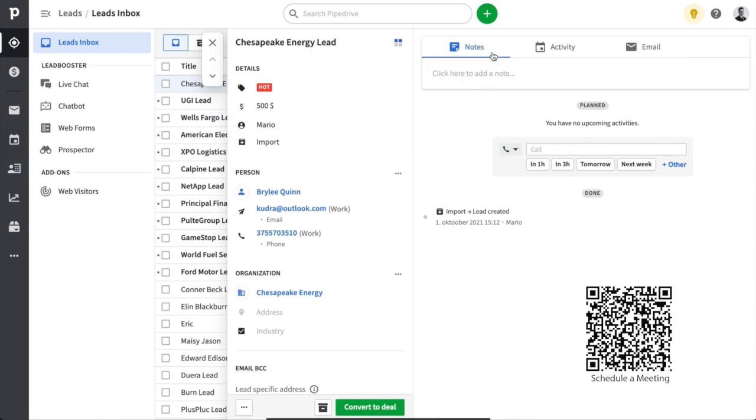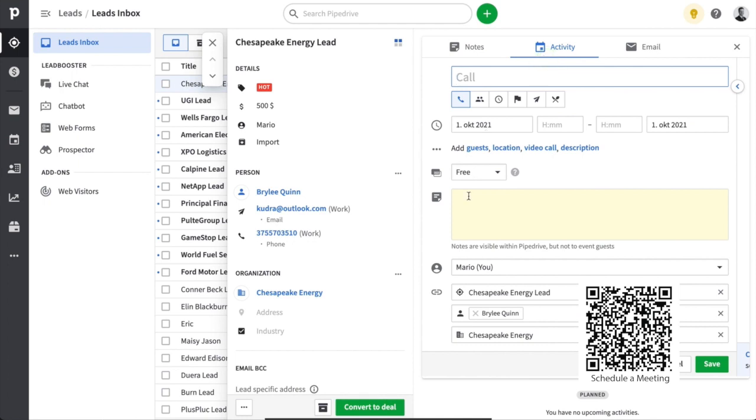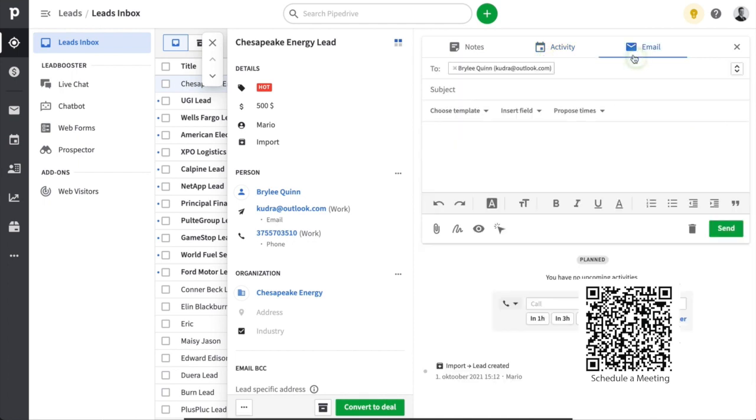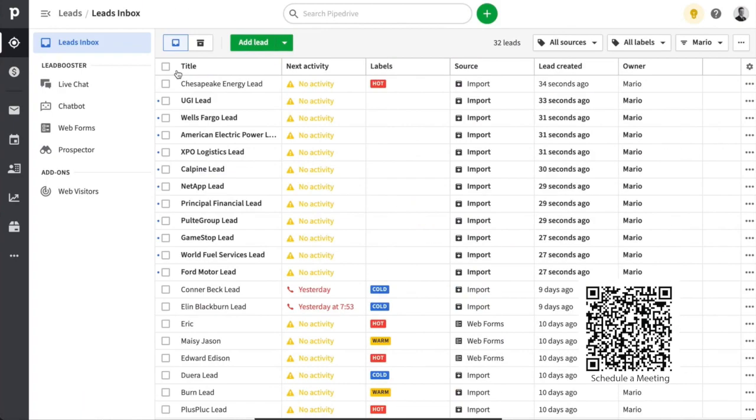Lastly, we can add our own notes or schedule activities for this lead, or if you're using our email sync, you can blast away an email reply to the latest conversation right here in the leads inbox, which does include your email templates.